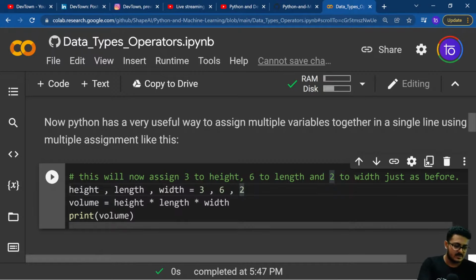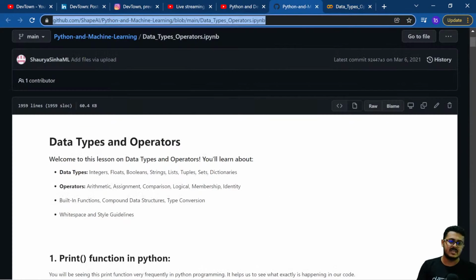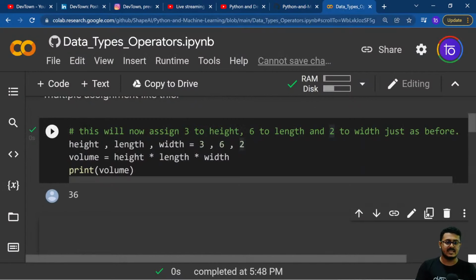Okay, we get the same output right over here, that is 36. As you are able to see, the output is still the same. There's no change in the output, it's still the same. Okay, so this is something that is generalized to Python itself.